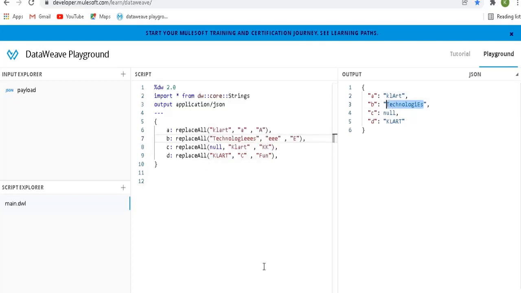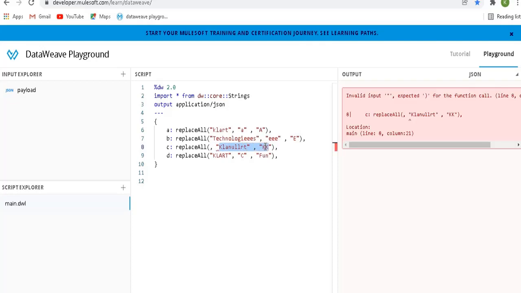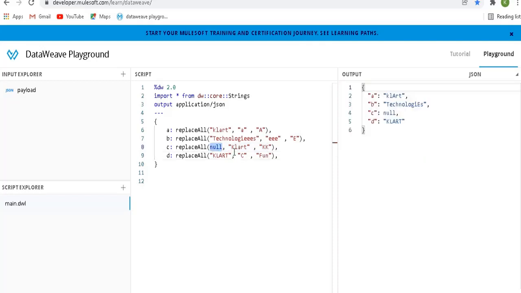And here in replace all, I have given null. There is no data. If you have no data in your input, it won't do anything. It will directly show you the null. Okay, and if you have input data but you don't have the matching string, in that case also it will show you only the original input as output. See here, clart, C, fun. If you can find the C letter in this input, it will replace it with fun. Otherwise it won't change, it will just throw you the actual input.